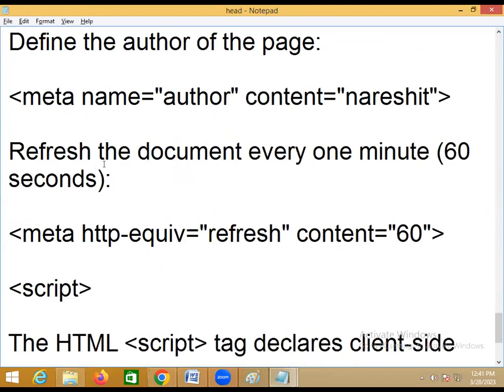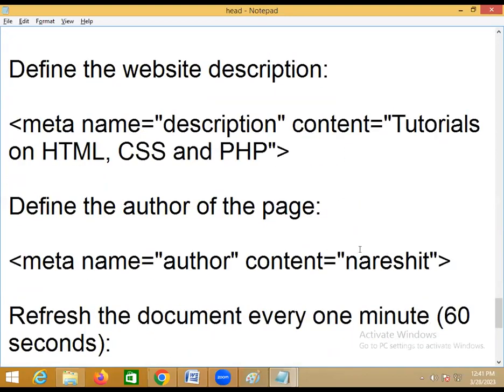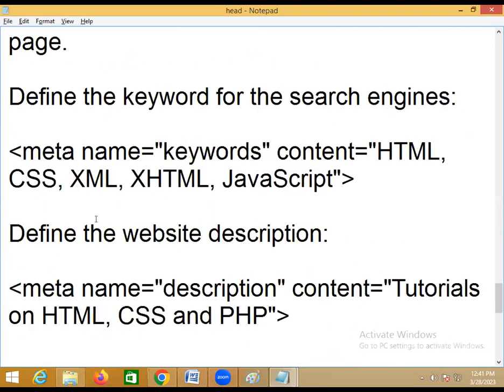Now, suppose you want to refresh the document every 1 minute. You are using meta and http-equiv. Now, what is that? Refresh, and content every 60 seconds. Now, this is given in what? Seconds. Now, every 1 minute, it will try to refresh what? The page. Every 1 minute, it will refresh the page.